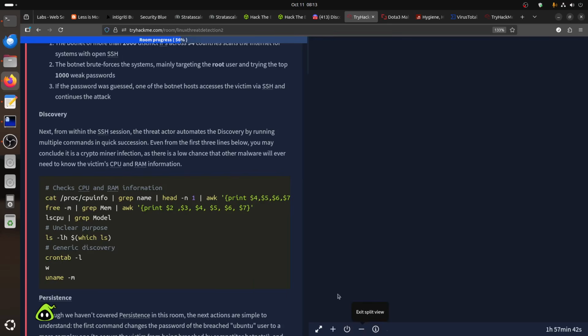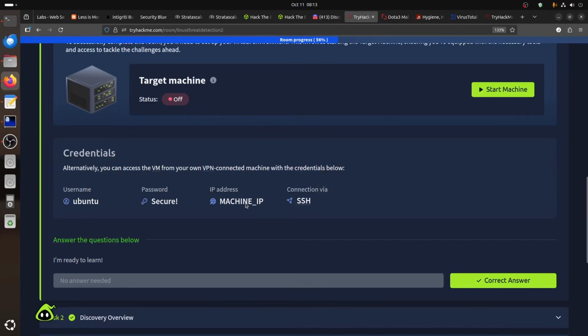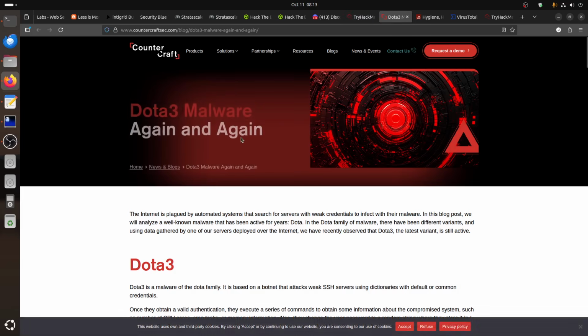Let's see if we got the IP. We still don't have the IP. Why does it still say start the machine? TryHackMe, Dota 3 malware again and again.